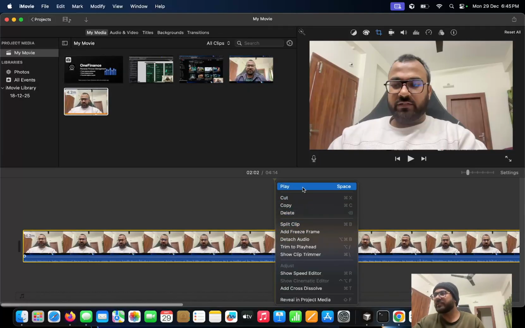So you can see what options we have. We have the option of cut, copy, delete, and split clip, which we need. Split clip basically splits it from the line that we are drawing. Add freeze frame, detach audio. Detach audio means you want to remove the audio from this particular section, you want to mute it, and detach the audio from that particular scene. You can do that. Trim to play, add, show clip trimmer, and show speed editor. You can also edit the speed of this particular screen. These are the many common features that editors use to make their video proper.